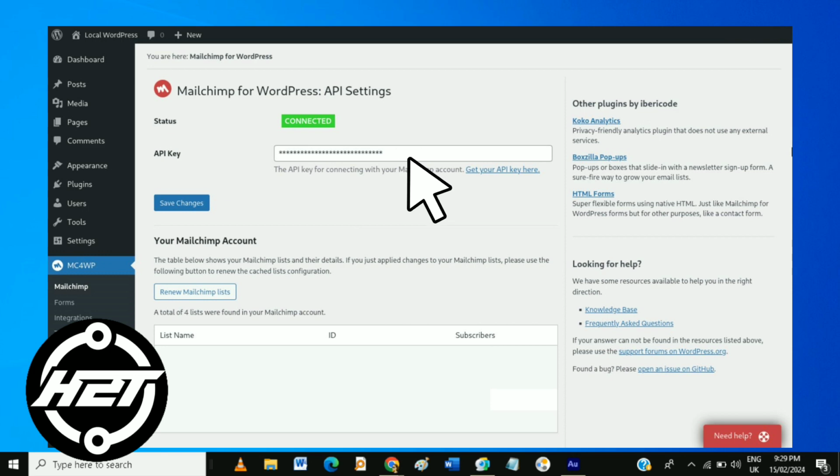Customize your signup forms using the plugin settings. You can embed forms in posts, pages, or widgets. Decide if you want to enable double opt-in for added confirmation. This ensures subscribers confirm their subscription.